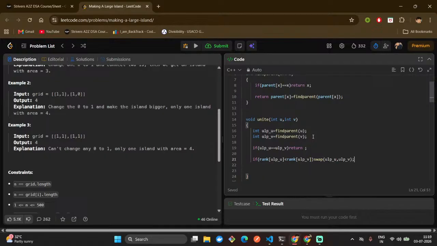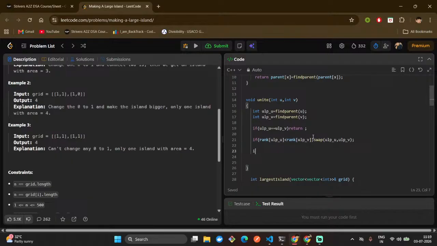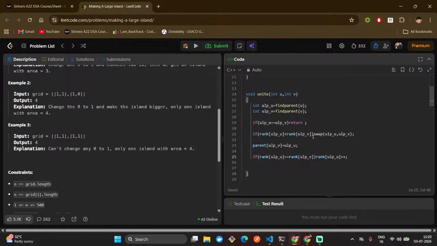So you know that we are adding the smallest rank to the biggest one. Now if the ultimate parent of v should be the ultimate parent of u, and if the rank of the ultimate parent of u is equal to the rank of the ultimate parent of v, what you have to do? Just do ultimate parent of u plus plus.